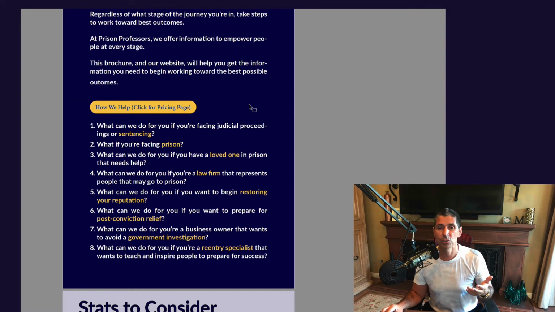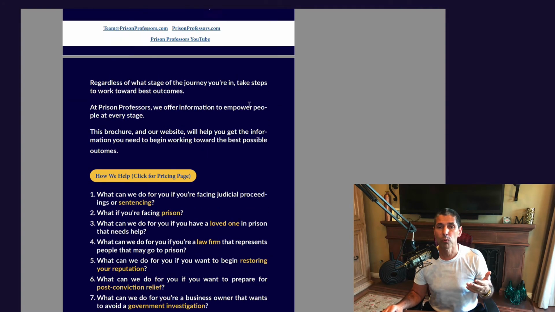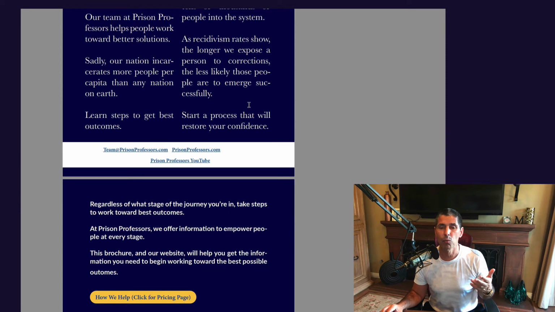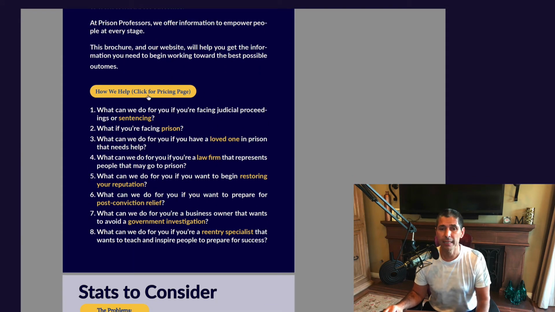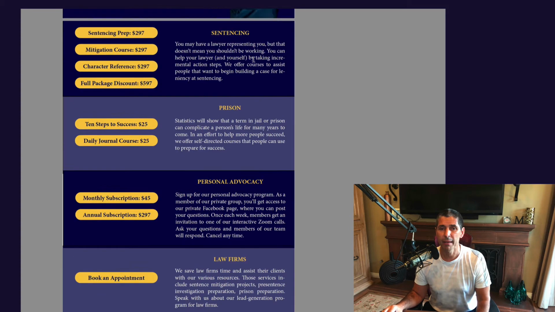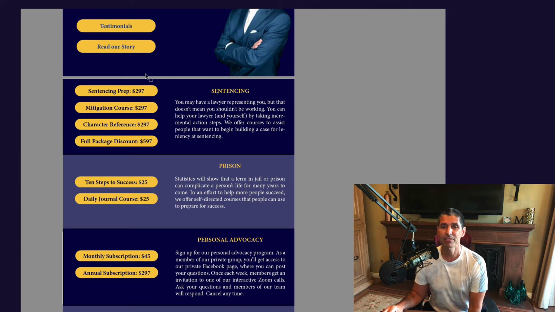So that's what's super cool about this brochure, is that I can just pass this around to thousands of people. I can attach it to an email. People can read about the services that I offer and why I offer them. If people want to see the pricing, they can click it. They'll go right to my pricing page. You see, if somebody wants to order something, they just click it right there, $297.